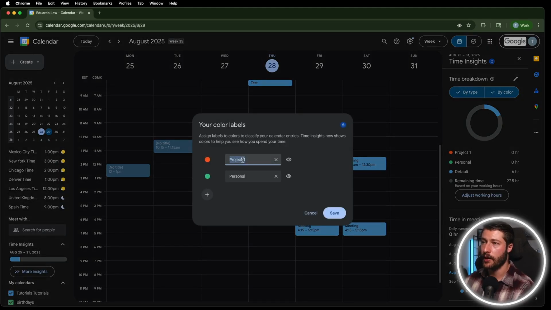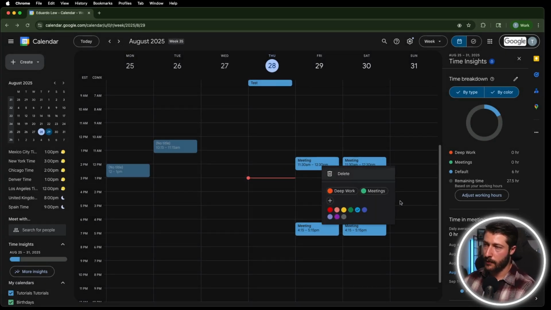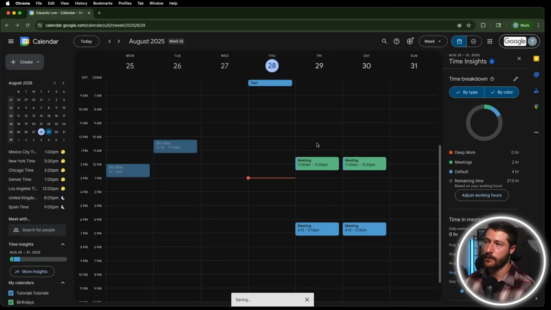So for example, you can name this one deep work, and this could be meetings. Here's a quick shortcut on how you can change the color: you can just right click on the event and click a label. You can select if just this event or following events, if this is a recurring one. And then this one, just select this. So to show you the example.